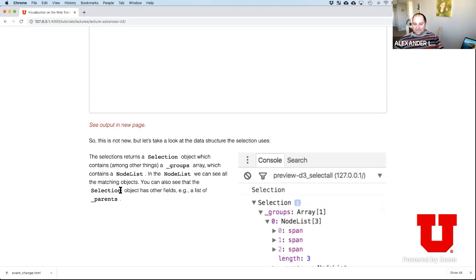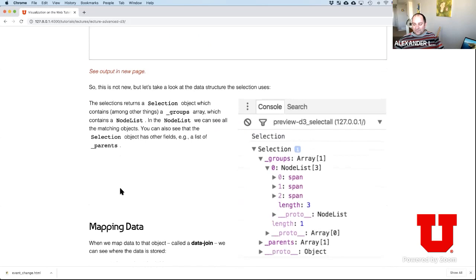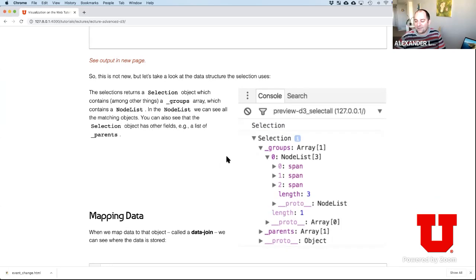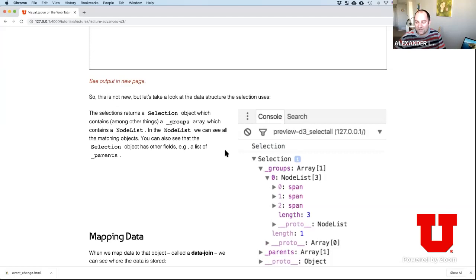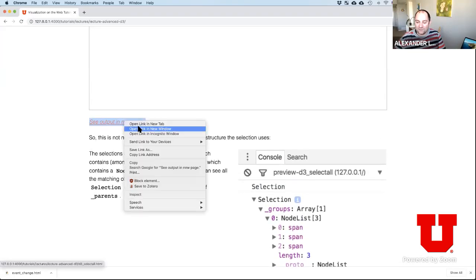But now let's take a look at what happens behind the scenes. It's useful for debugging to understand what's going on. When I have a selection, that selection has these 3 different arrays, and the one that you care about for updates is this groups array. So I can actually show this live.